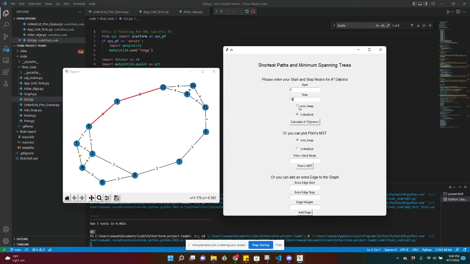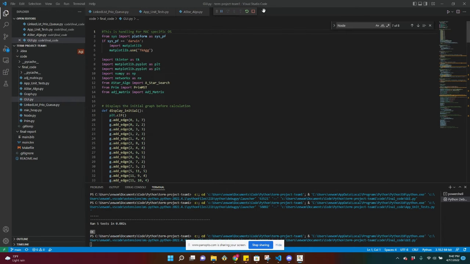I ran that with min heap before. I'm going to go back and show the same. You get the same implementation, same result, for running whichever priority queue you want to use. Okay, I'm going to exit out of that. Again, a lot more detail is in the report on how that's the correct path.